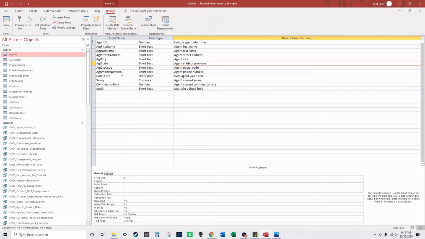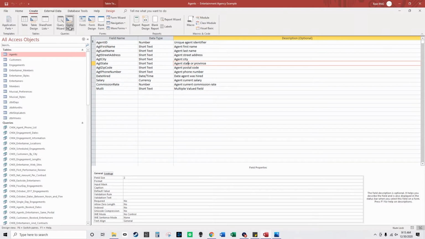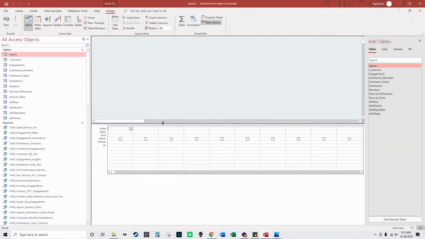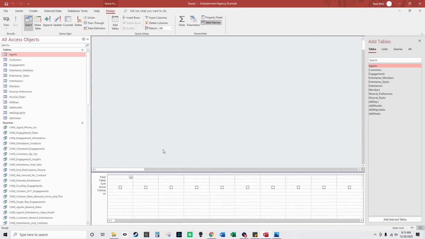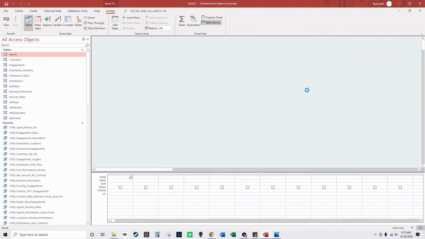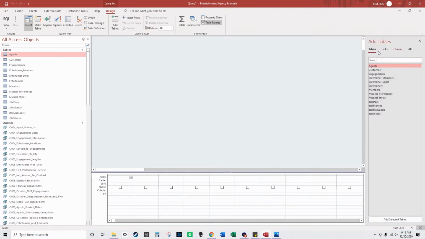Basically, if you go up here to Query Design, you can create a query that works with multiple different tables. So if you don't see this Add Tables here, you can right click and click Show Table. So you can make queries based on tables or other queries.